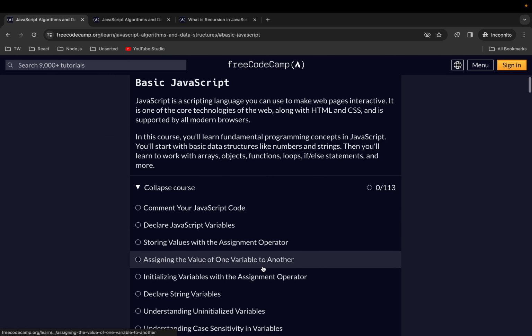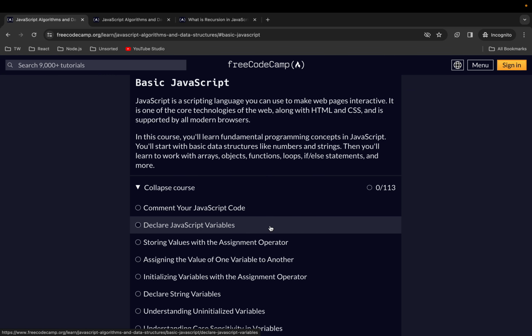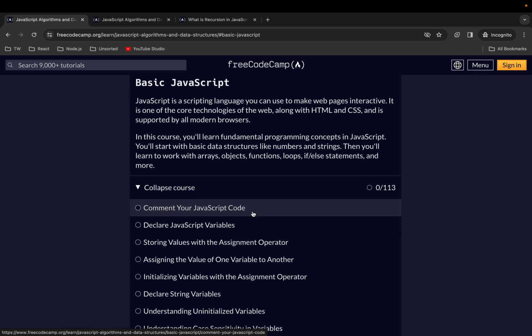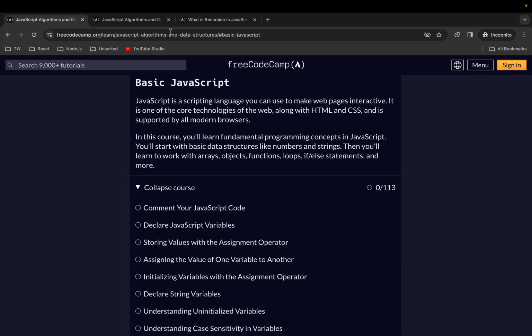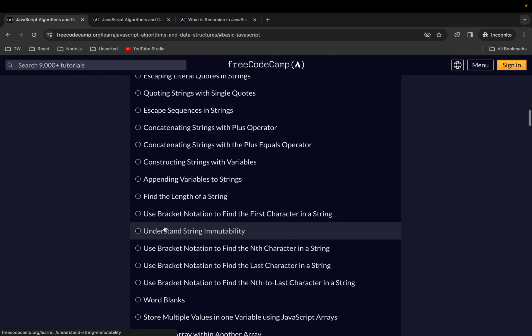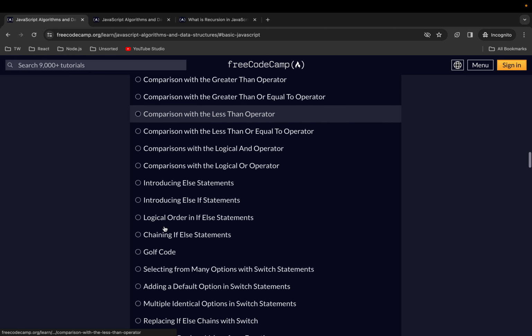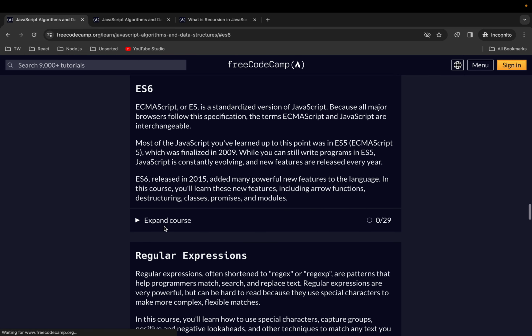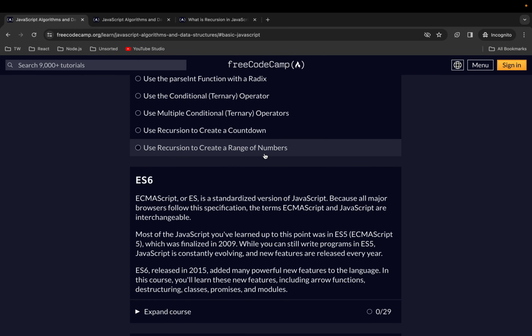Okay, again, if you were a bit lost, I would say go back and watch or read this article. I highly encourage it. All right, so that was the last challenge for the FreeCodeCamp basic JavaScript. Yeah, use recursion to create a range of numbers.